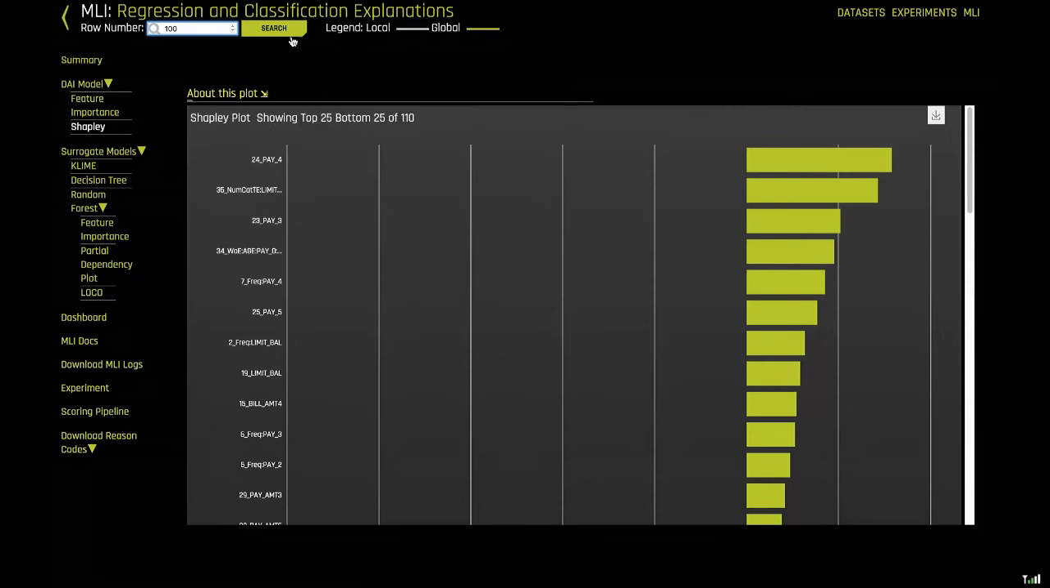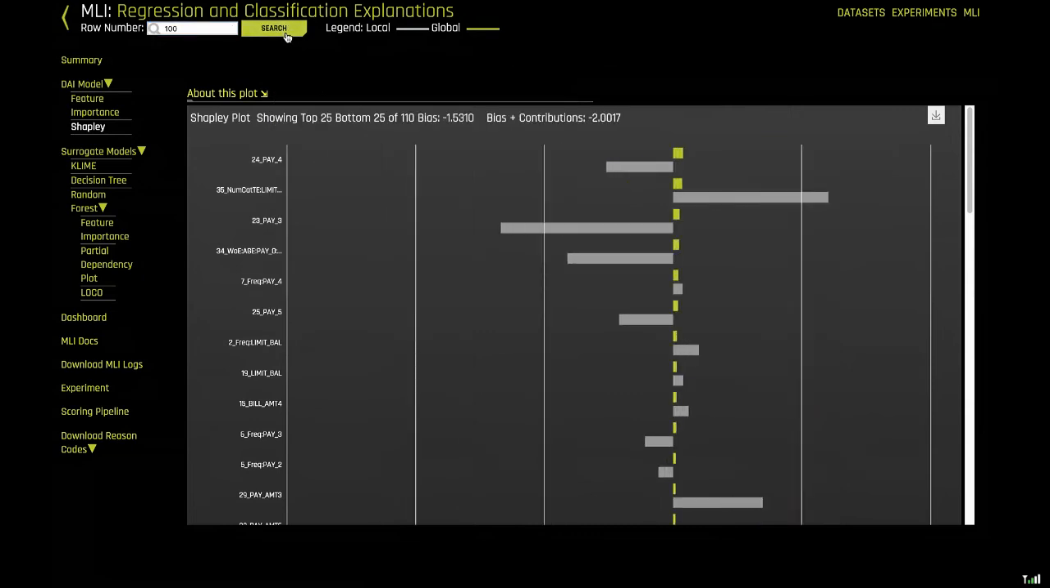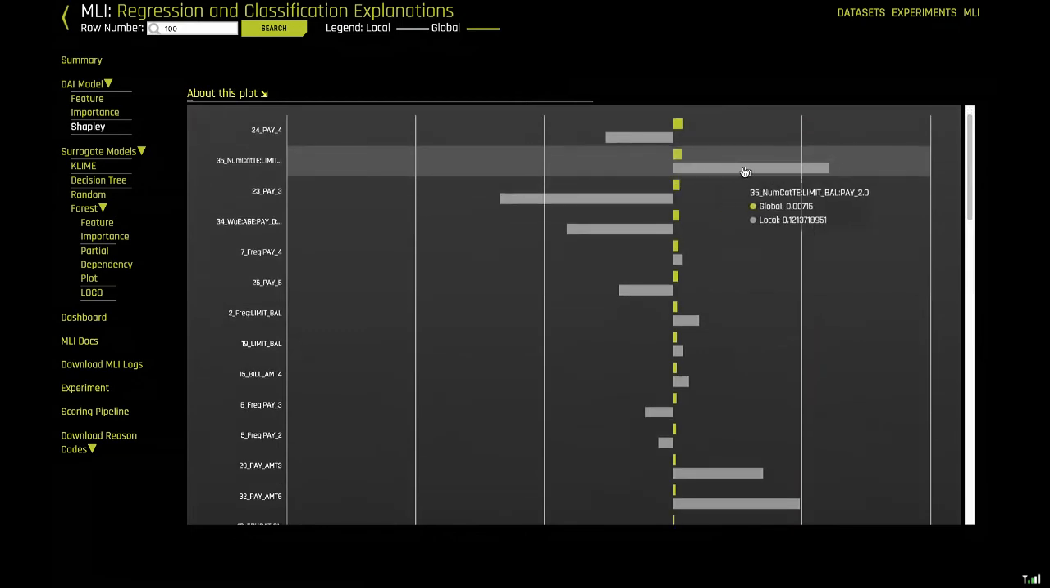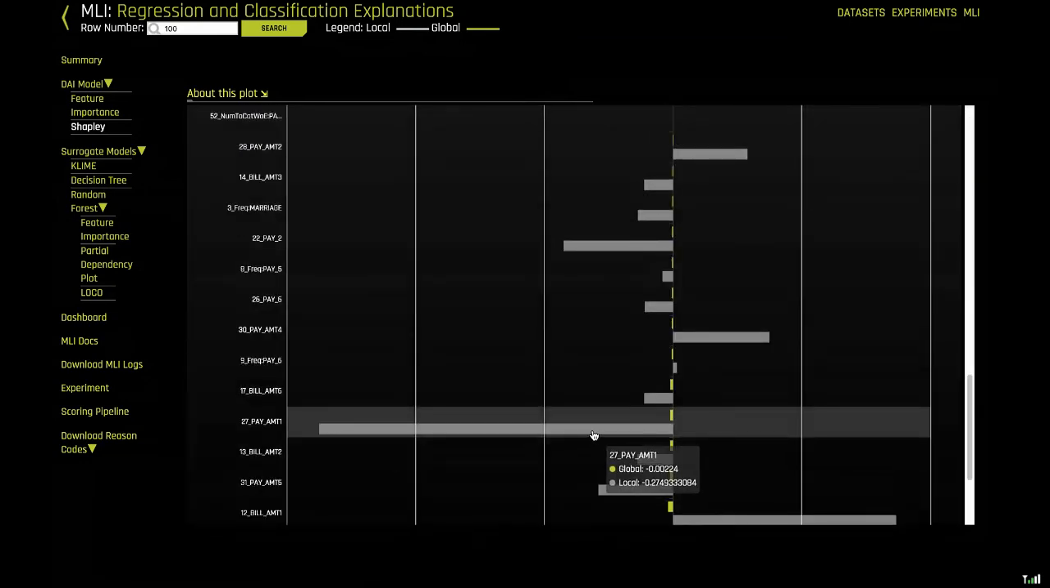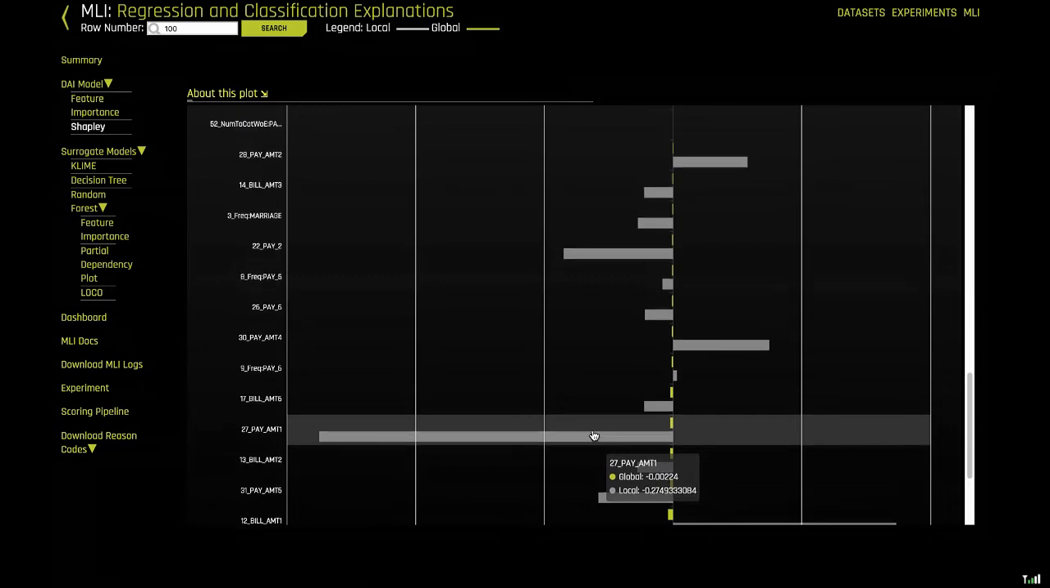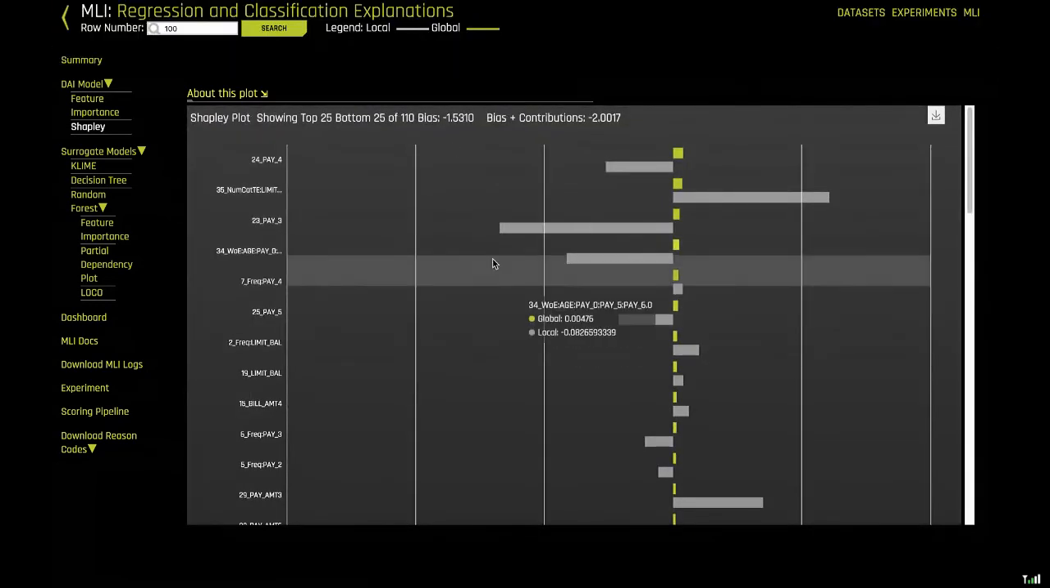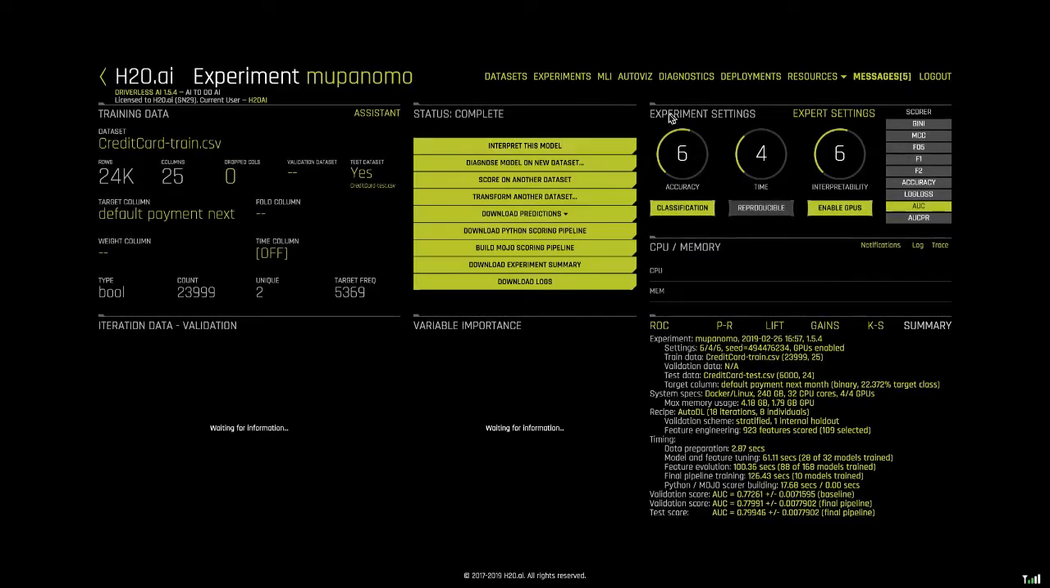So if I pick person number 100, you can actually see the gray bars appear, and these are the local influences for this specific customer. So they may vary from the global influences, and this is useful for this specific customer, right? So that's a quick overview of MLI and a little bit of understanding of that.